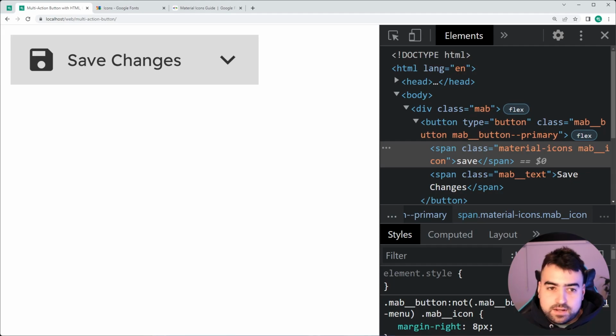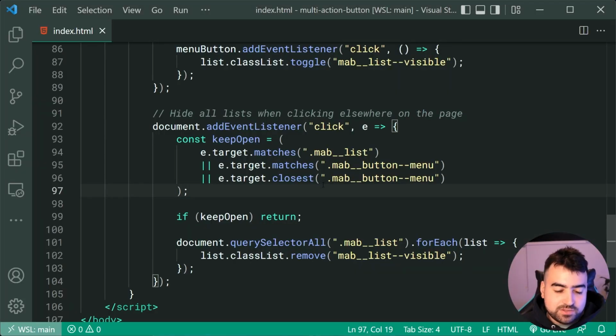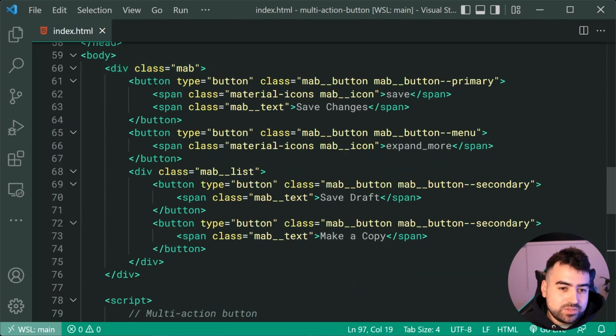Cool. Now, that's it, I think. Yeah, I've just got a bit confused. Hey guys, I apologize, but yeah, that is completely it for this project, or this button.